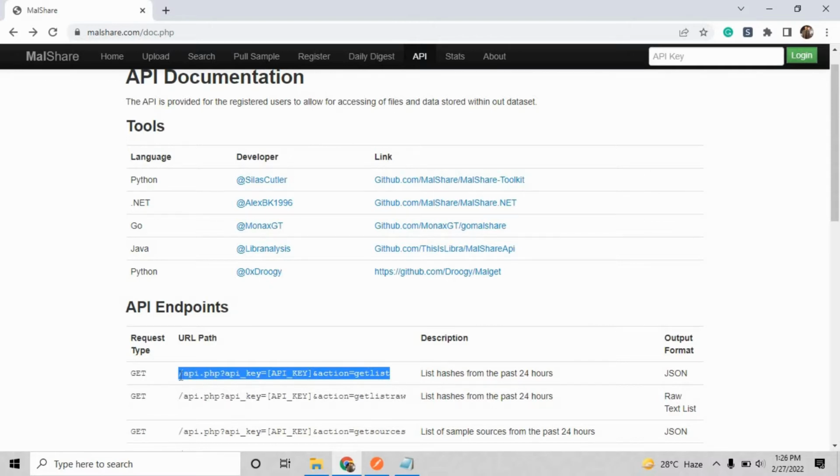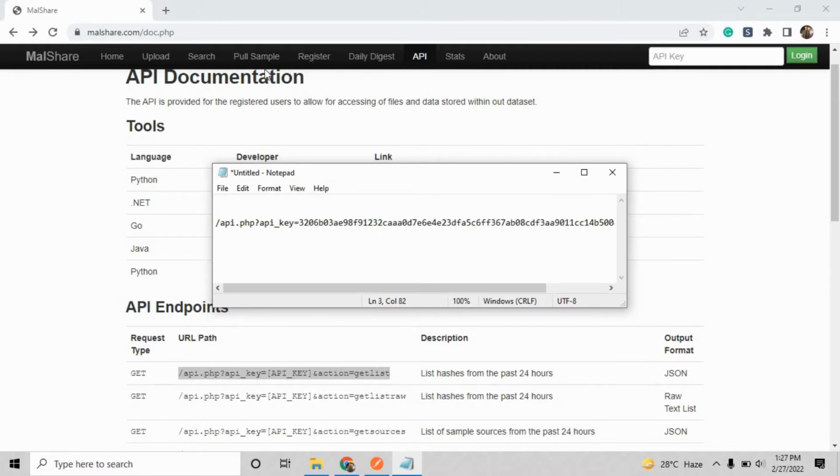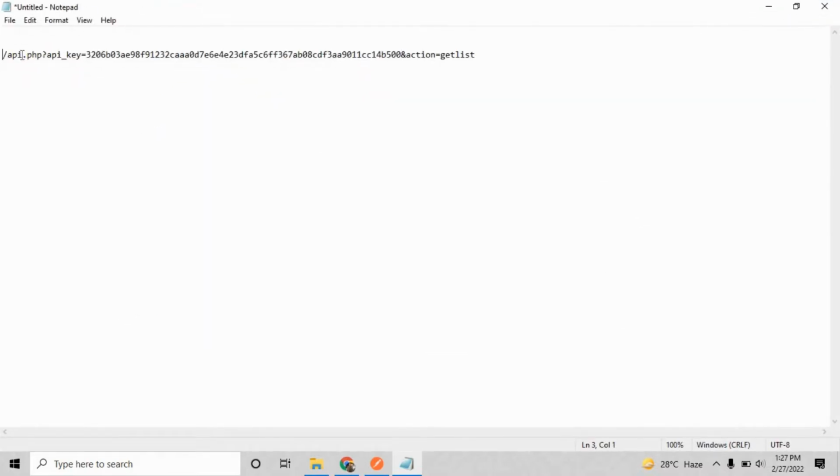Come back onto that page where we see the URL path. You just have to copy the first path. You can use any of the get requests. I am just taking the first link that is listed. Paste the URL path over here, then copy that API key and paste it into this square bracket where it is mentioned as API key. Just remove it and paste over here.